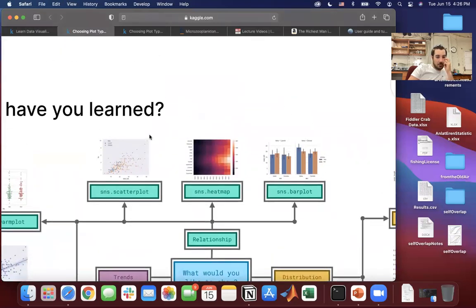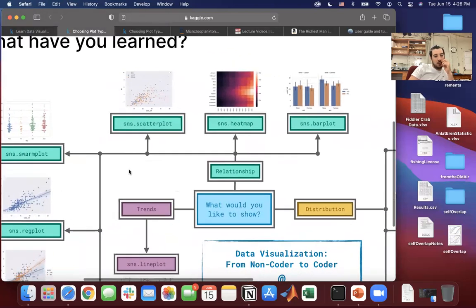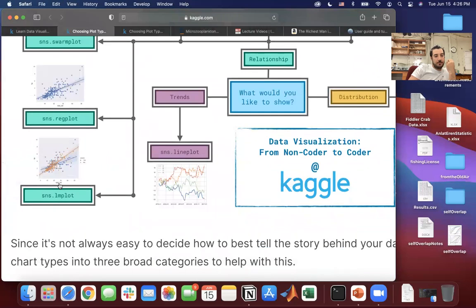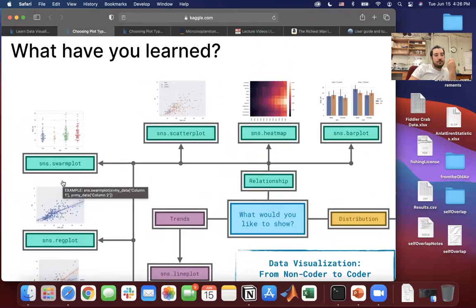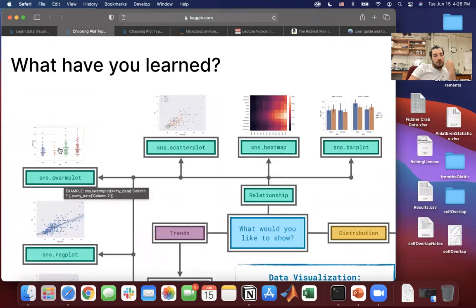So let's dig in deeper. If you do a scatter plot, you're almost doing regression. If you're doing a swarm plot, then you have a categorical variable versus some other value, so the relationship between this categorical behavior and that continuous other behavior.